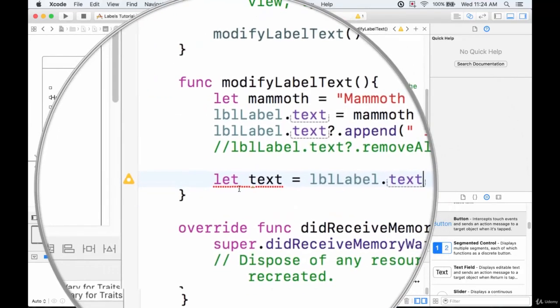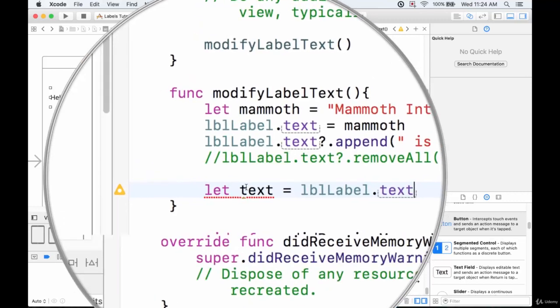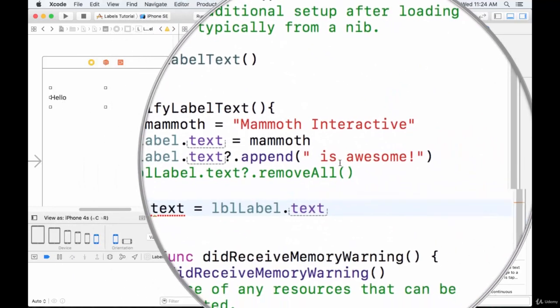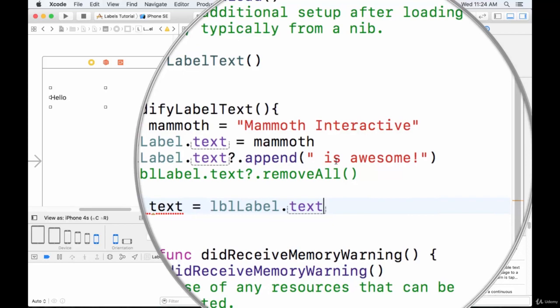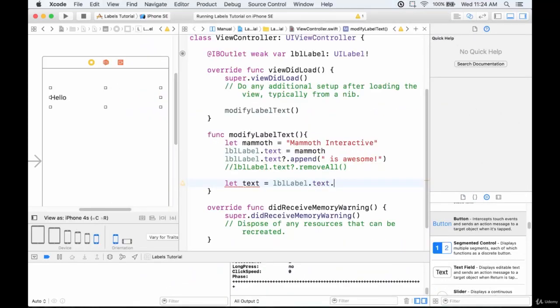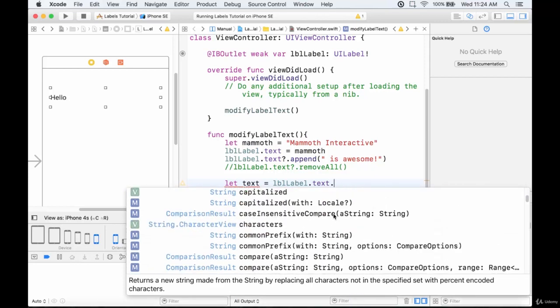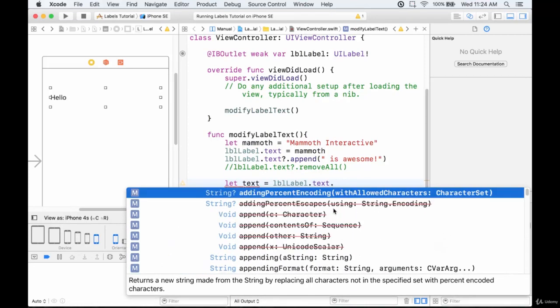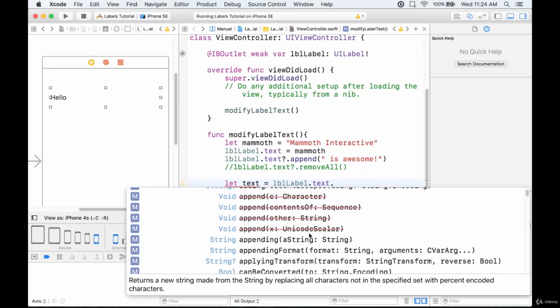Okay, so this is basically how you pull the text and store it in a variable. This variable will now contain whatever text is in the label, so it should contain Mammoth Interactive is awesome. And again, we can call many functions on this. There's again this huge list of functions. Just so you know, the ones that have the red line through them are functions that we can't use in this particular context, but we might be able to use the other way around. For example, we could use the append function if we're assigning or changing the text, but this is just pulling the text, it's not actually modifying it, it's just storing it in a variable, so we can no longer use these functions. That's why they have the red line through them.